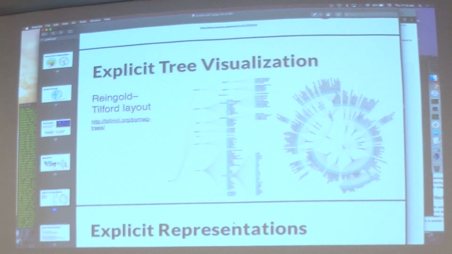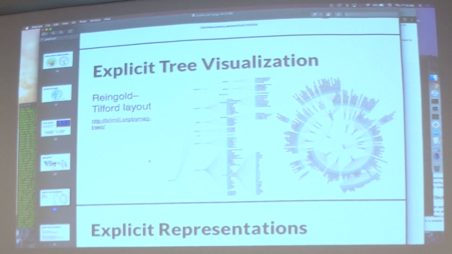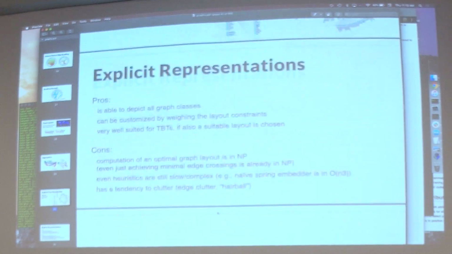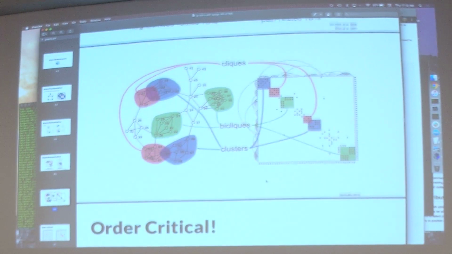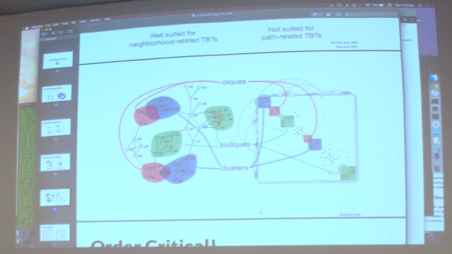Here is an example of a couple of tree visualizations. Again, the regular structure of the tree makes it a lot easier for us to pick good layouts. The circular ones give you a sense of the different levels, and this is a little bit more compact than this one. This is an example of how the matrix representation can help you find clusters and cliques. A clique is a block that's all filled in. Anybody know why the diagonal is missing here?